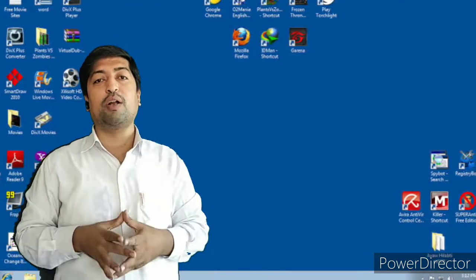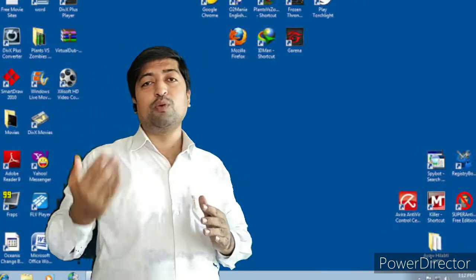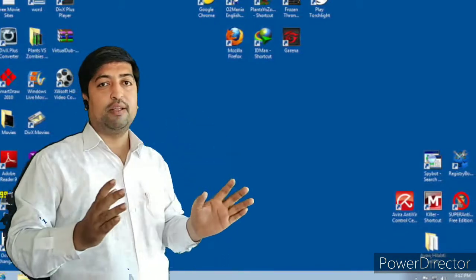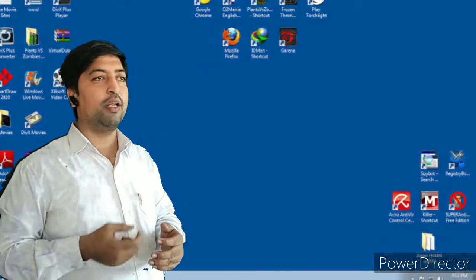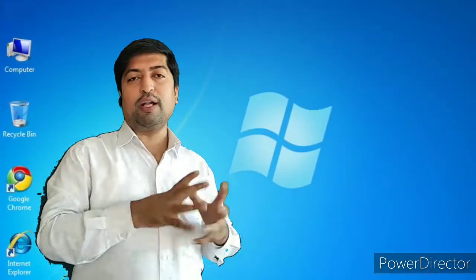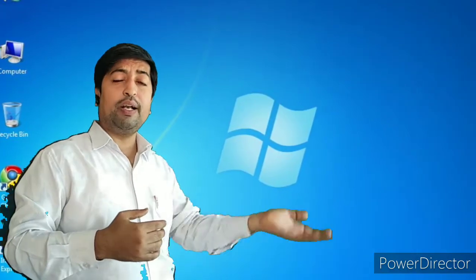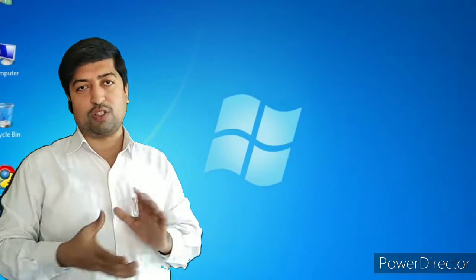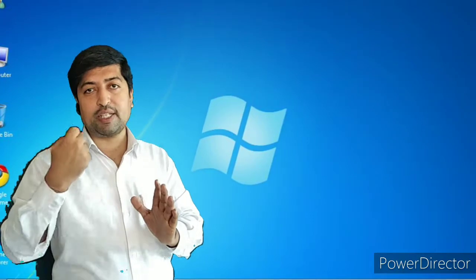When you start your computer with the help of the power button, and then you press the CPU start button, after the booting process of nearly 1 minute, you will see a screen over the monitor. The computer will display a screen. That screen is called the desktop. I will explain details about desktop in my next video.